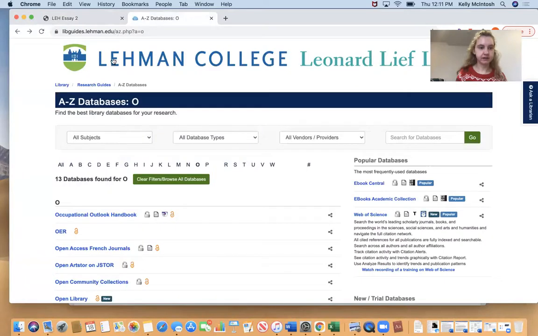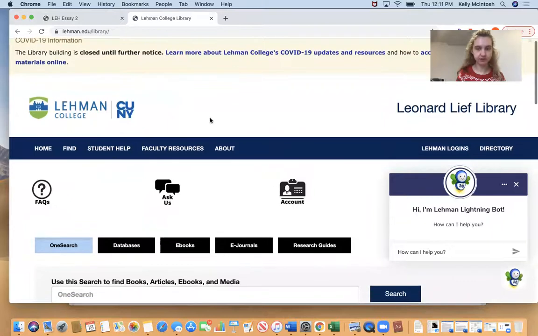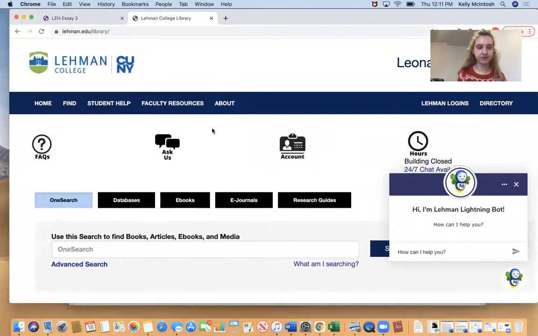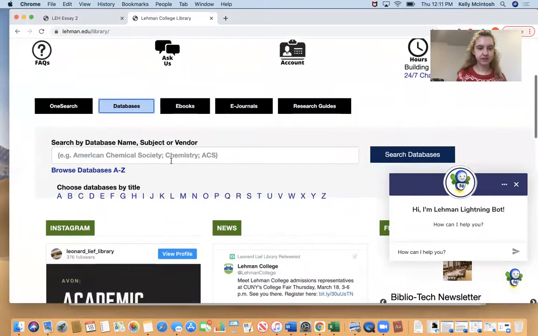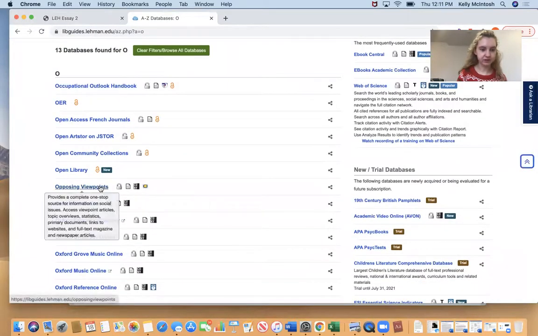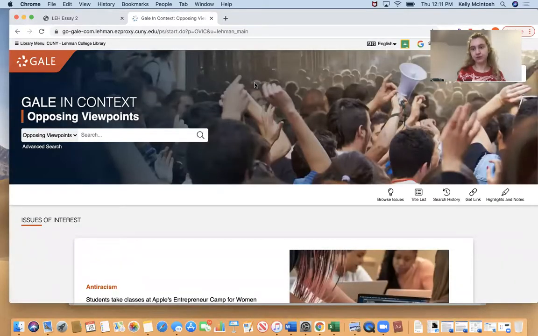So let's go to the library homepage. I'm going to show you how to navigate to my favorite database, Opposing Viewpoints in Context. So this is the Lehman Library homepage. And from the homepage, you're going to go to Databases. And you're going to go to O because we're looking for Opposing Viewpoints in Context. And then click on Opposing Viewpoints. I'm already logged in, but if you're not logged in yet, it's going to prompt you to plug in your login credentials. I believe it's the same credentials that you use to log into Blackboard.